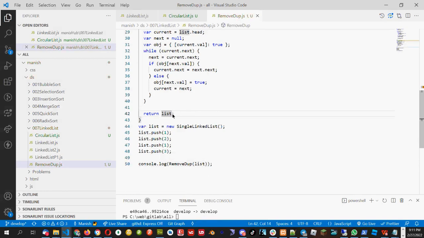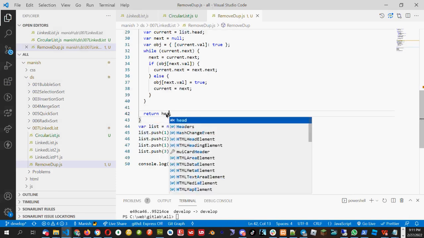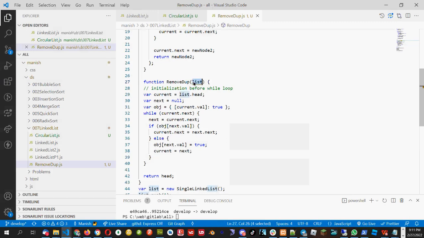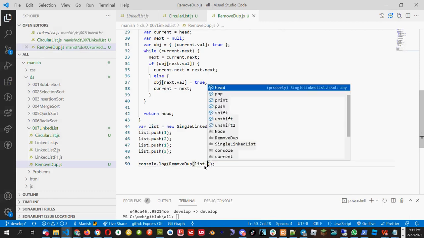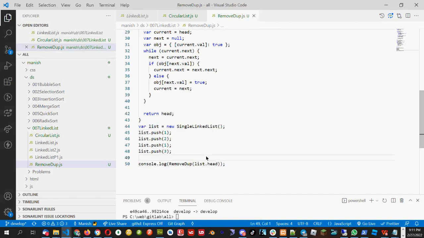Maybe I can pass head and return the head. Let's pass the head instead of this one. We are directly using head because we don't need any of the list functions. So let's use the head and return the head. Let's run this one.